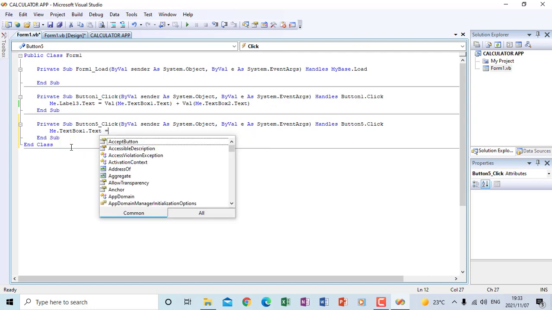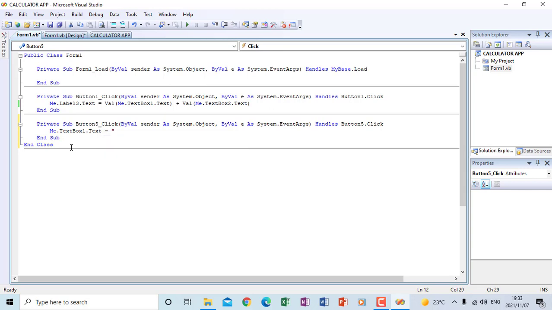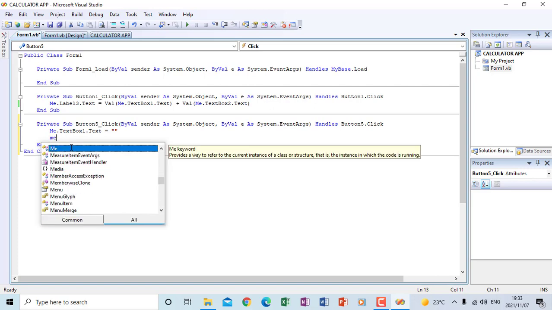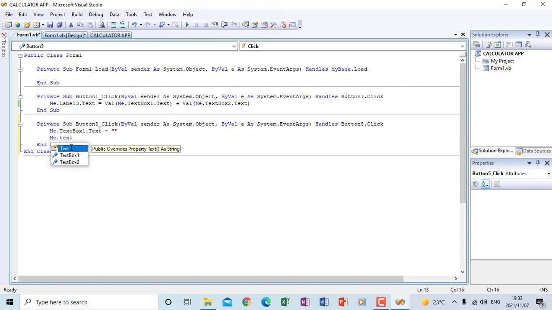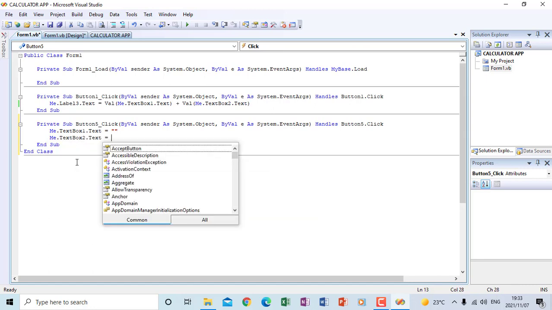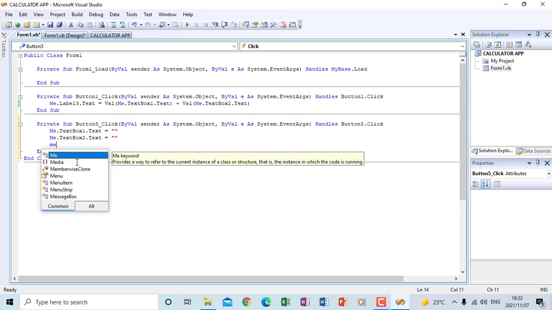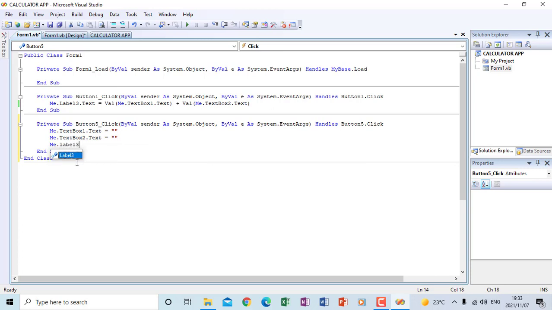equals, then you put a quotation and then you close it. So if I press enter, I can do the same thing for text box 2, me dot text box 2 dot text equals, I open and close, and then I will go and say me dot label 3 dot text equals to open and close, just like that.